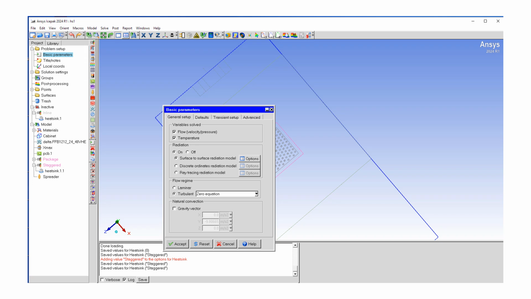Our solution is going to have both flow and temperature, so we want to solve for both of them. We do not care for radiation for this particular problem, so I'm going to turn it off, and we'll keep turbulent flow because we have a fan. Because it's forced convection, not natural convection, we don't need to turn the gravity vector on. And then let's hit accept.